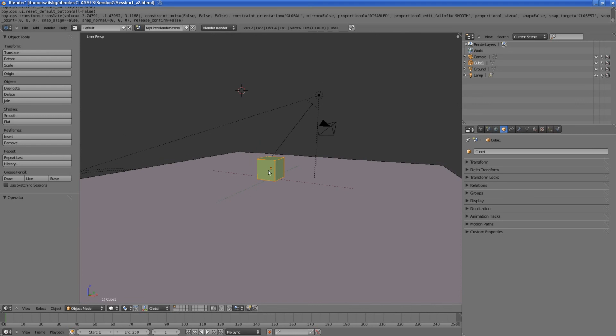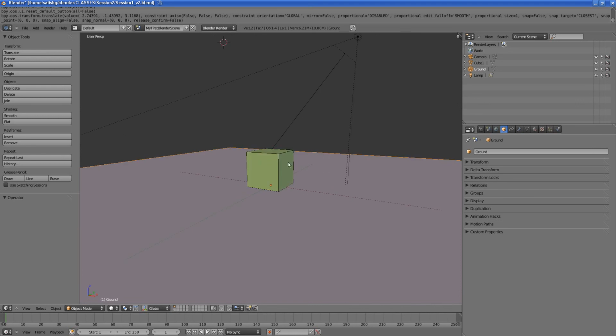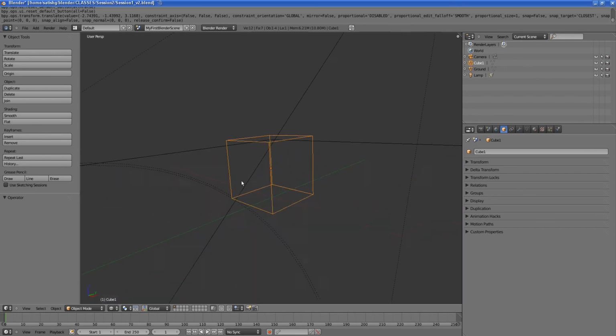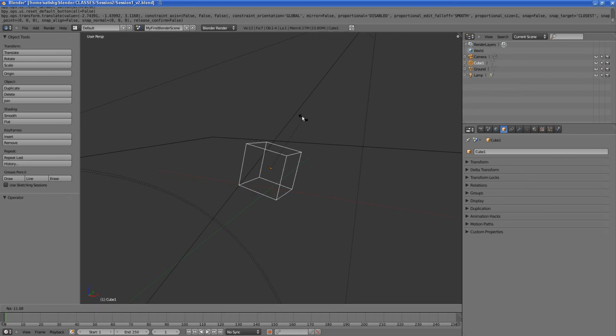Now let's talk about object properties. When you select the object, you see this dotted thingy here. That's the center of the object. If I rotate the object, the hotkey for rotating is R. You'll notice that the rotation is happening around the center of the object. Let me press escape to cancel.